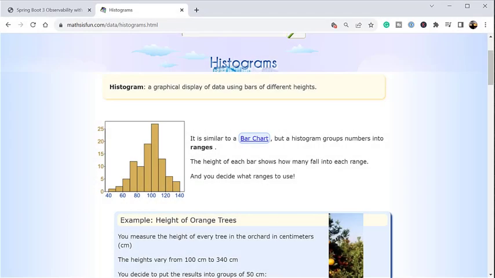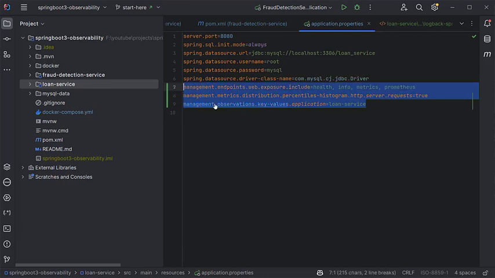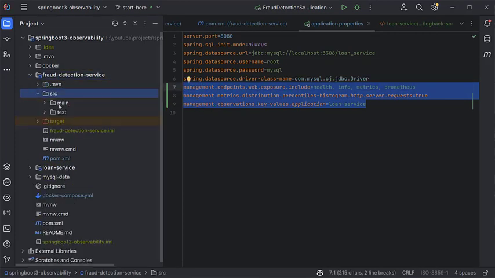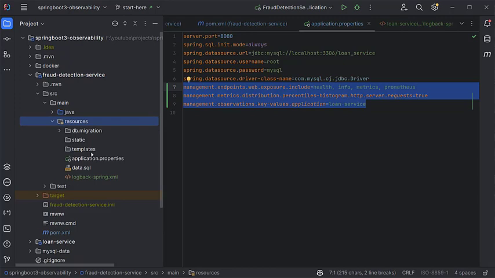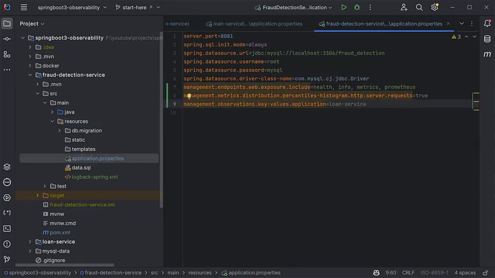Alright, so now let's go back to our project, and I'm going to copy these three properties from the loan service into the fraud detection service. So I'm going to open src main resources, application.properties, and I'm going to add these three properties here also.